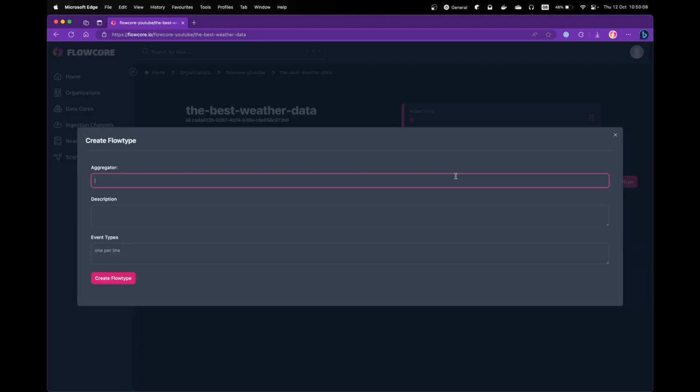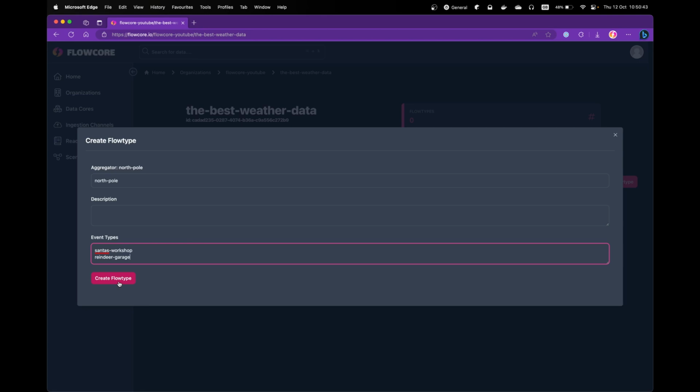Just to demonstrate, we'll set up a scenario where we have, say, the North Pole. So say we had loads of weather data in various different parts of the world. We could decide that, all right, one of them is on the North Pole. And then we'll say that we had two antennas. One would be at Santa's workshop. And the other would be at the reindeer garage. And we'll create that. So essentially, as you can see now, I've created the main group, and then I have little subgroups underneath.